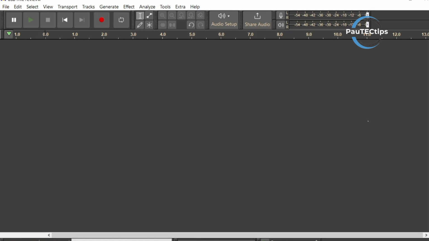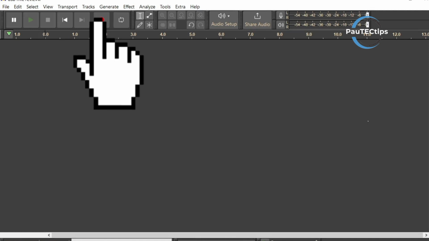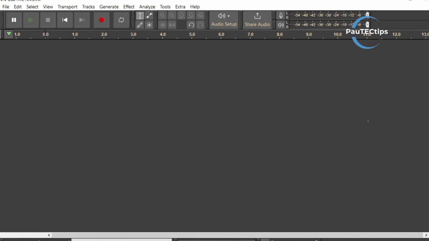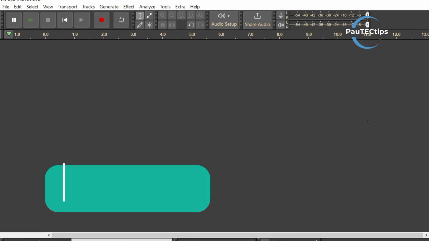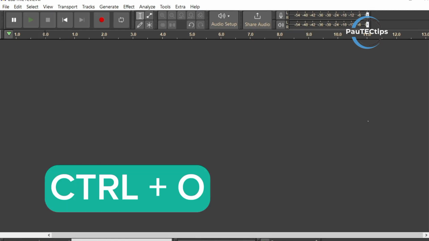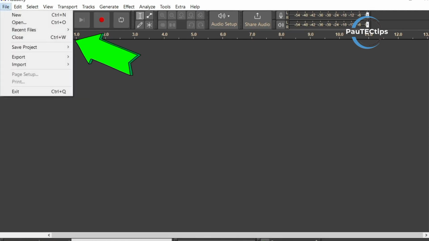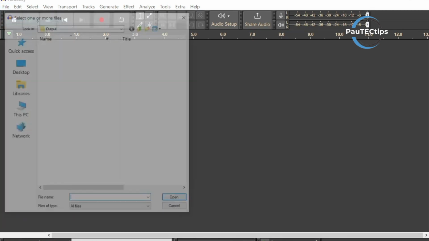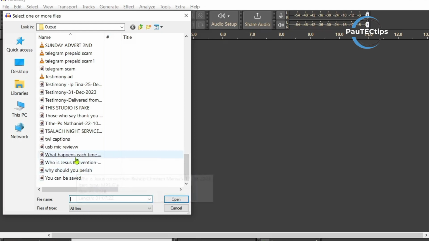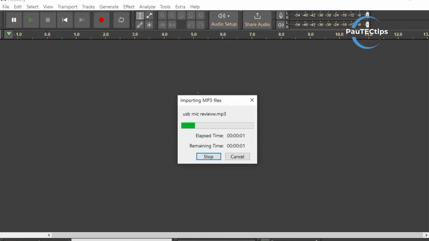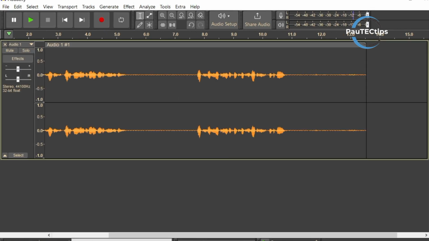Okay, right. So once we are here, this is the interface. We can either decide to record our audio here and do the editing, or if you already have the audio file in your device, you can simply use the combination key Ctrl+O to import the file, or simply go to the menu and click on file and click on open and locate the audio file that you want to close the gaps, and this will import that file into Audacity.